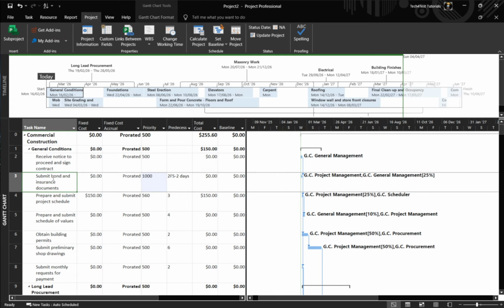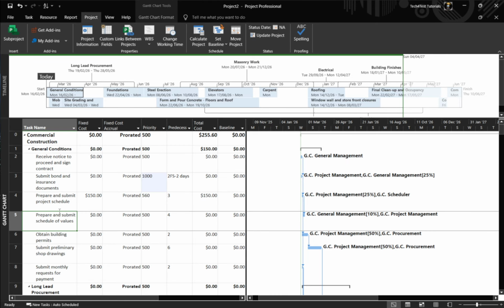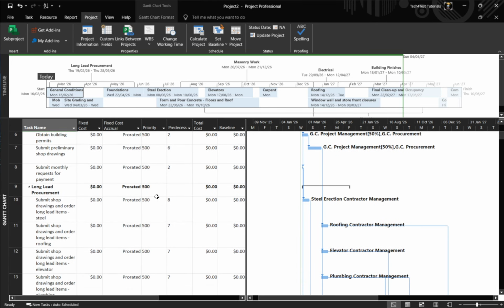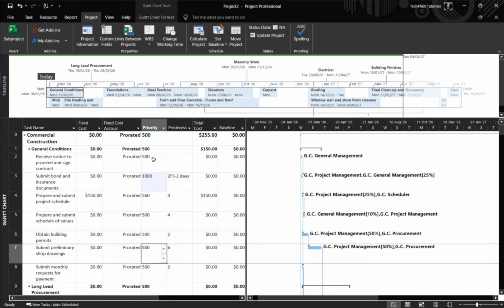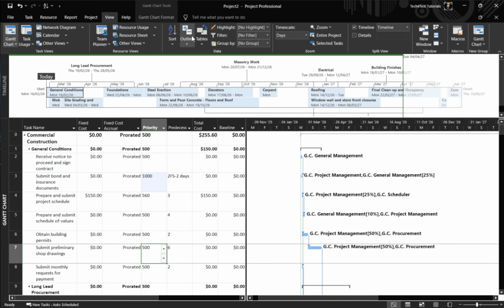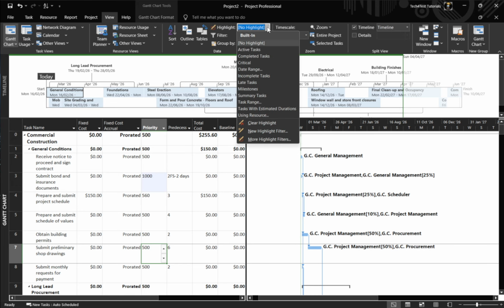Finally, use the priority field to manage your view. Sort or filter by priority to focus on critical or must-not-move tasks, and keep the column visible so adjustments are fast and transparent. A simple approach is to leave most tasks at 500, raise only the truly immovable ones, and lower nice-to-have work, giving Project clear guidance when it resolves conflicts.